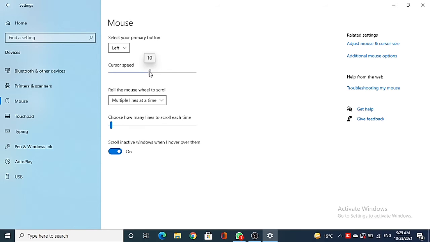By default it's on 10. I can just increase it to 20, which is going to increase the pointer speed to the higher speed. And when I scroll it to the very bottom, my mouse pointer speed is going to become very slow. So ideally it should be around 10, but if you are experiencing some problems with your mouse pointer speed, then you can make it slower or faster.